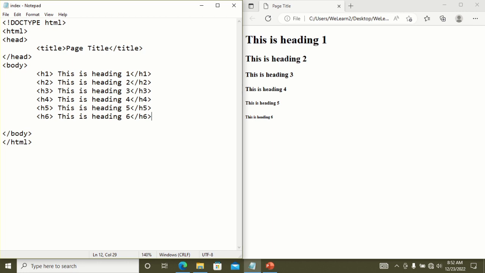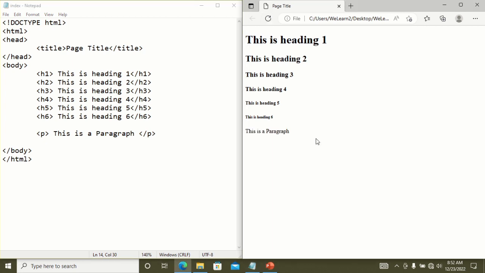Next, let's take a look at what a paragraph is. The p tag. The p tag defines a paragraph.